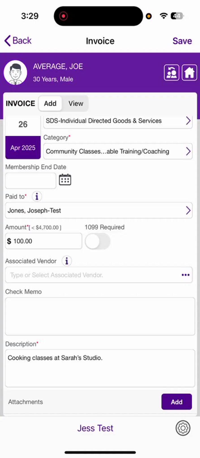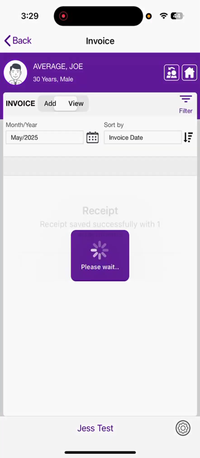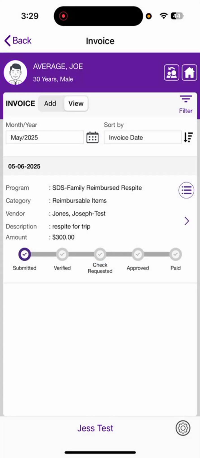Once our attachment is uploaded, we will click Save in the upper right-hand corner. On our attention screen, we will click OK. Our IDGS community class invoice is now saved and submitted for reimbursement. To make any changes to the entry, toggle over to View and to the invoice and tap it to reopen and edit.